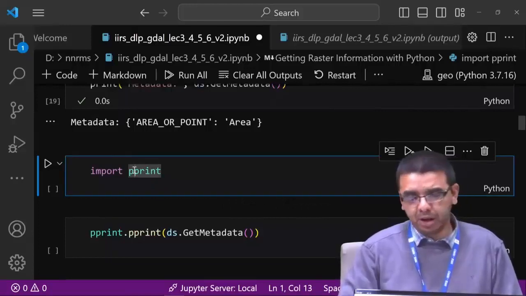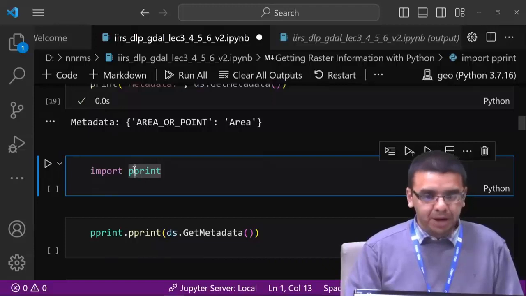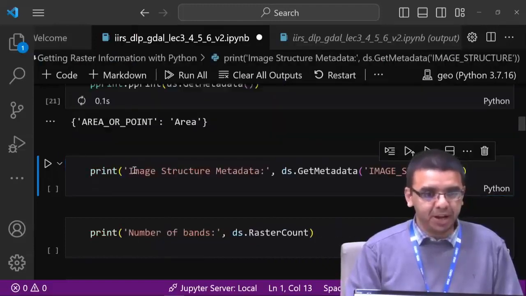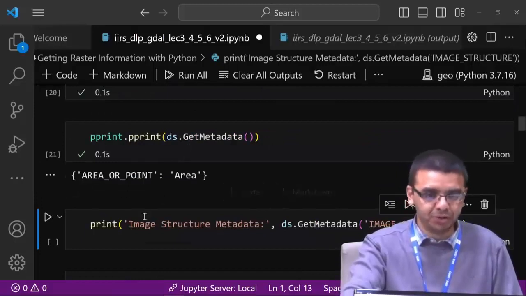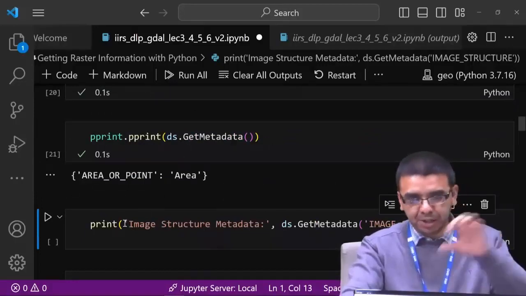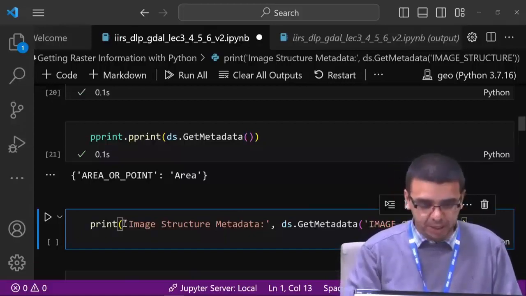So there is another package in Python that is called pretty printing. pprint prints the metadata in quite a readable format. This is small information, but we will see that when we print large metadata, it prints in a good, readable format.